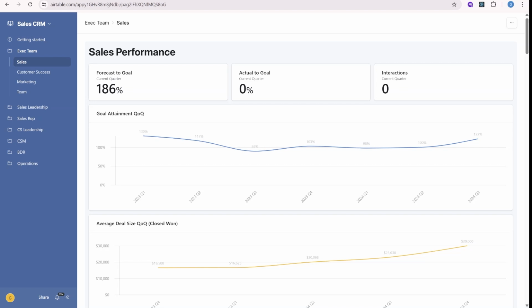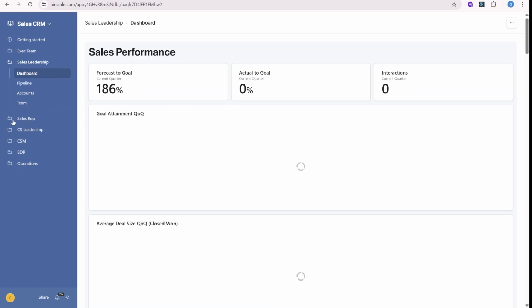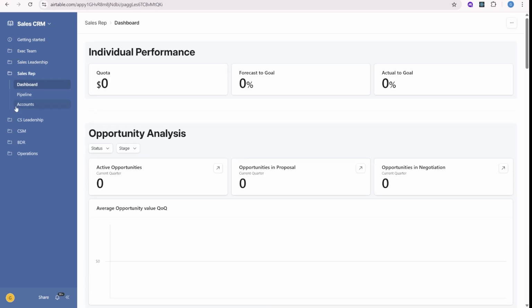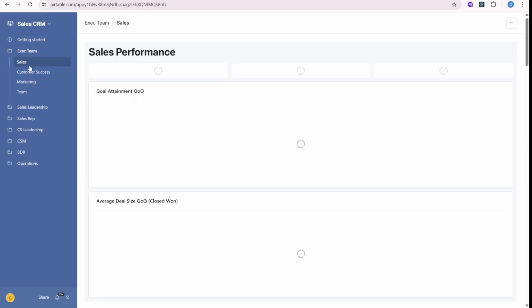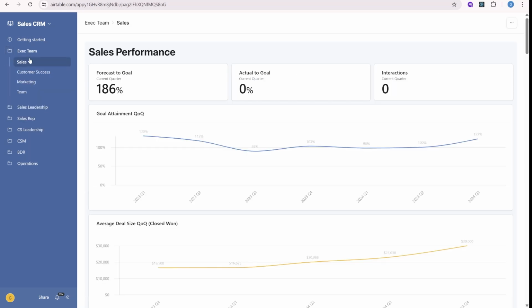Another use case is using Airtable as a CRM. So here on the left-hand side, you will see that we have different dashboards, different individual interfaces with different pages for specific groups within our organization. So for example, if we go to the executive team, we can look at our sales performance dashboard.